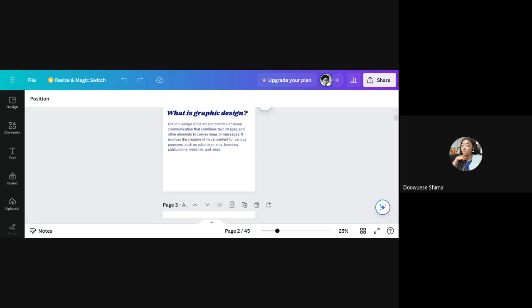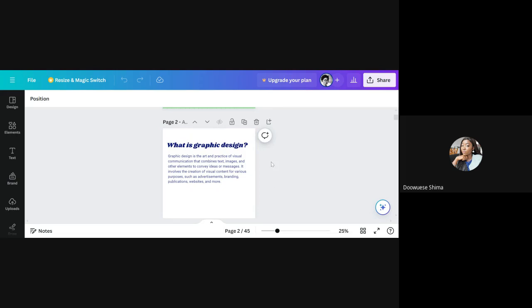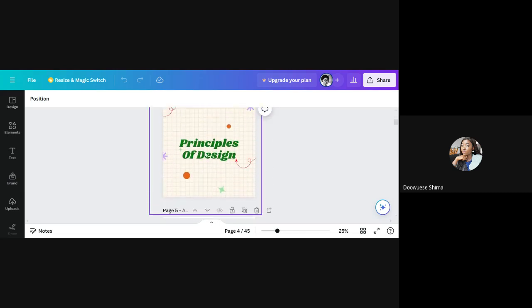So it is important to learn the principles and elements of design so that you can create designs that are not only good, but communicate effectively and, of course, are aesthetically pleasing. This is what graphic designers do. It's all pretty clear. So let's start with the principles of design. Also, if I'm too fast, you can always unmute yourself and say something. And yeah, let's get to it.